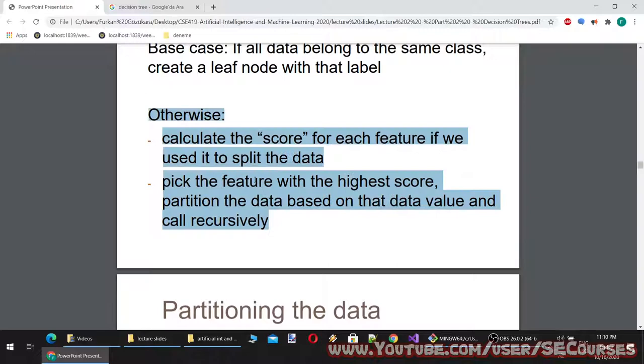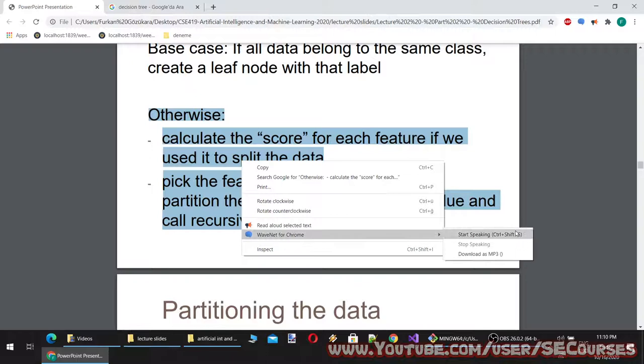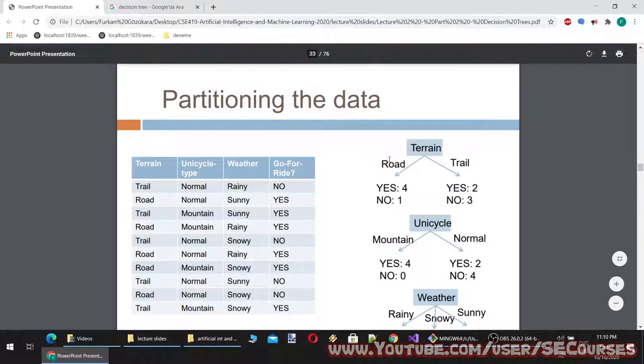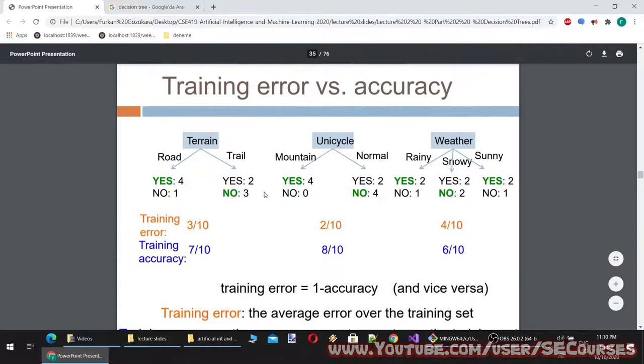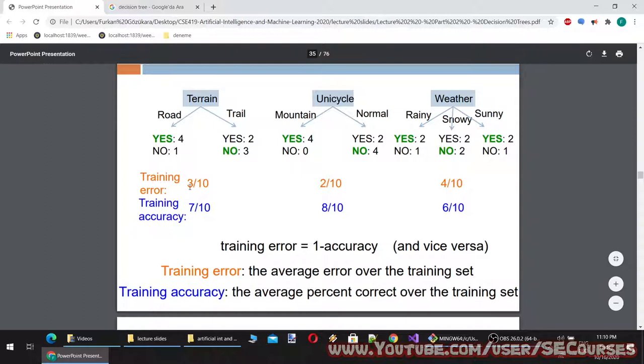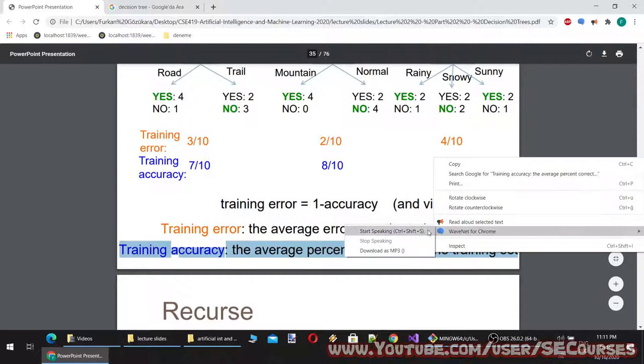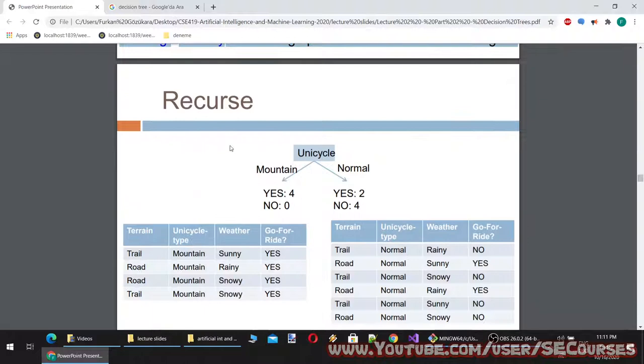Okay, let's read this again. Otherwise, calculate the score for each feature, pick the feature with the highest score, partition the data based on that feature's value, and call recursively. So what we do is partition the data and calculate the score, and then we build our tree. Training error is 1 minus accuracy, and vice versa. Training error is the average error over the training set. Training accuracy is the average percent correct over the training set. And we do recurse.